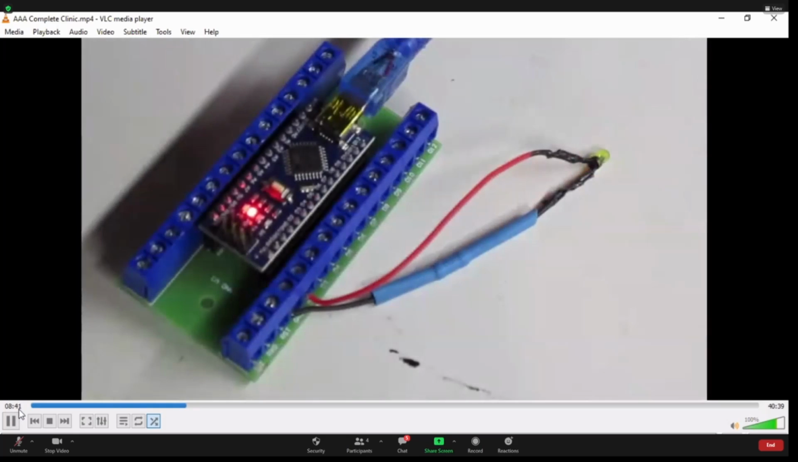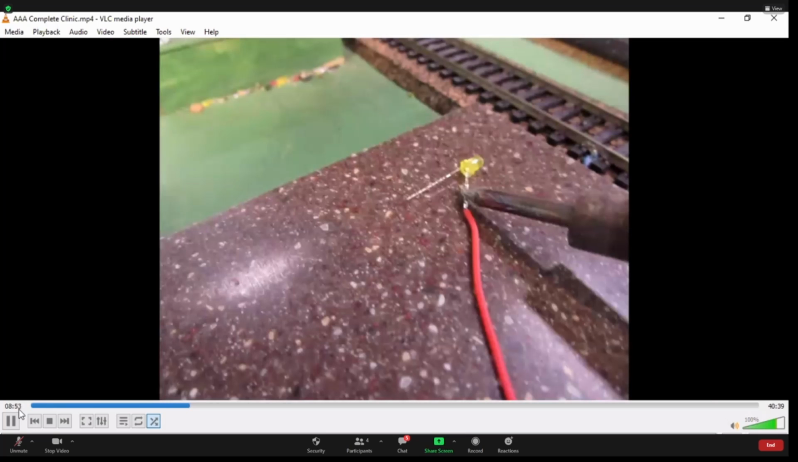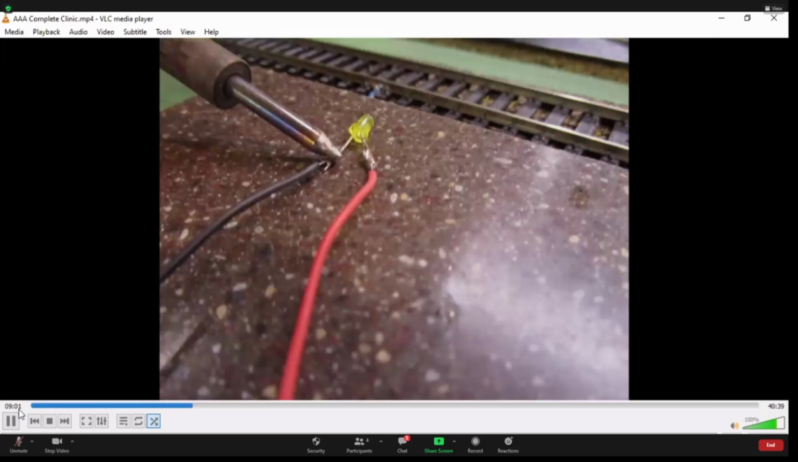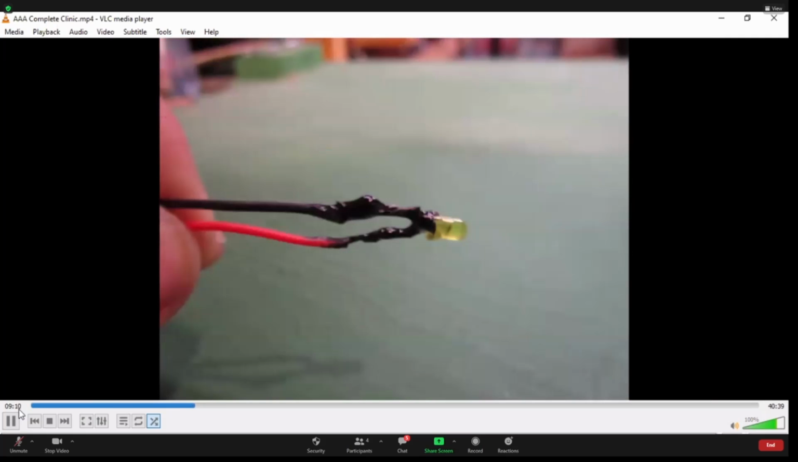Now we are finally ready to animate something. I bought a box of 500 color LEDs manufactured by Daikuna, so let's make a yellow one blink. I first take a 10-inch piece of red wire and solder it to the long lead of the LED. I take a similar piece of black wire and solder it to the short end of the LED and paint the joints with liquid electrical tape and let it dry for about an hour.